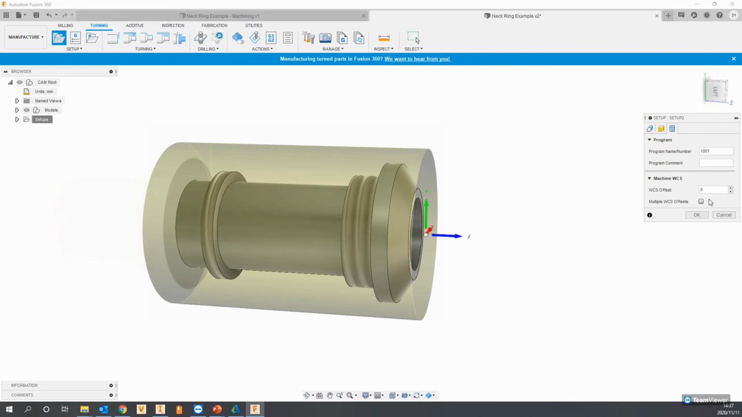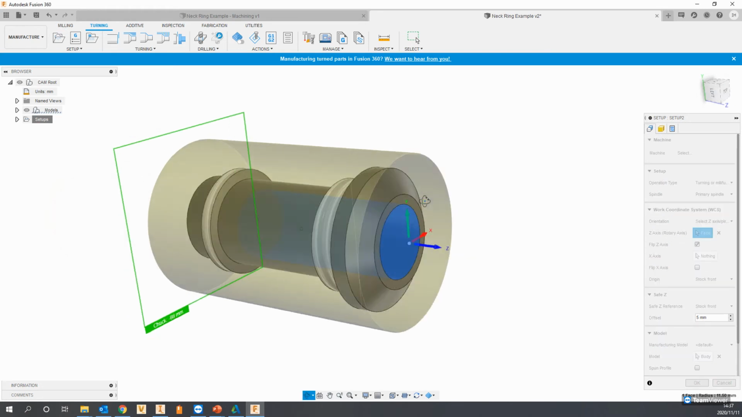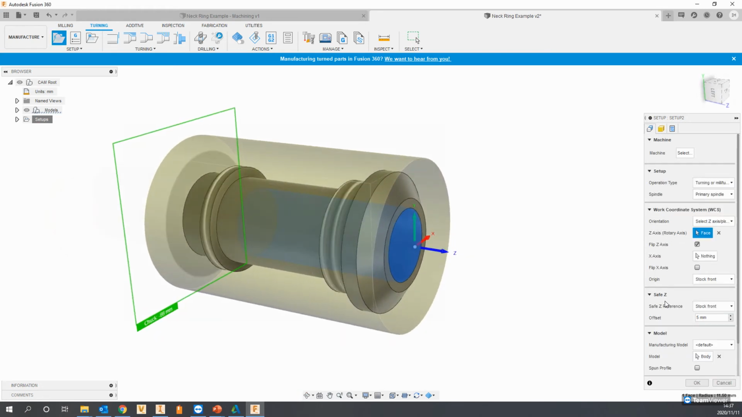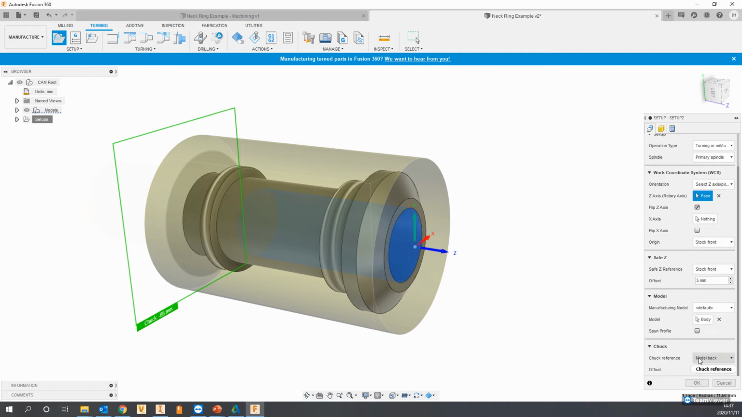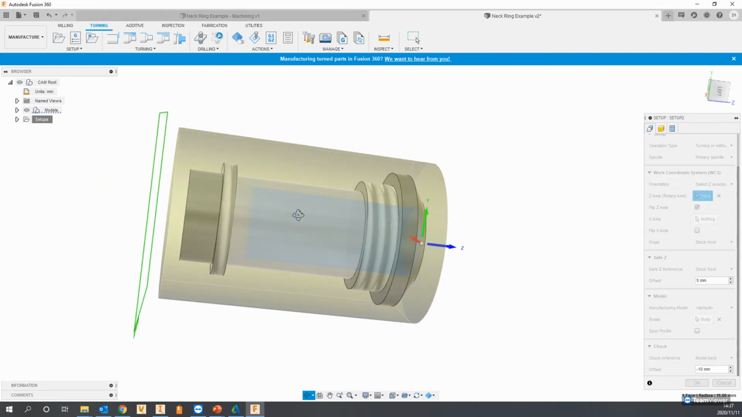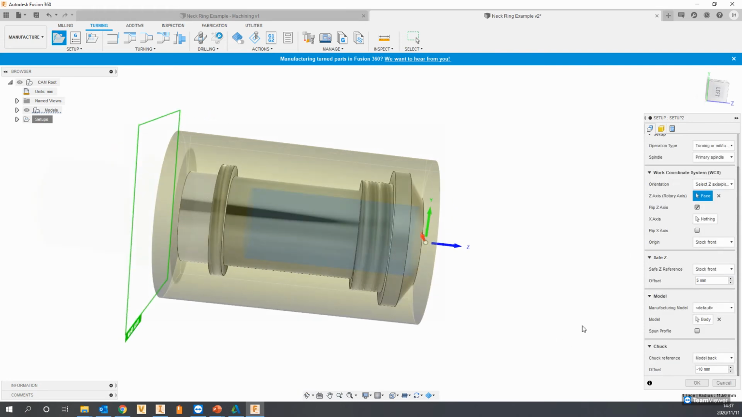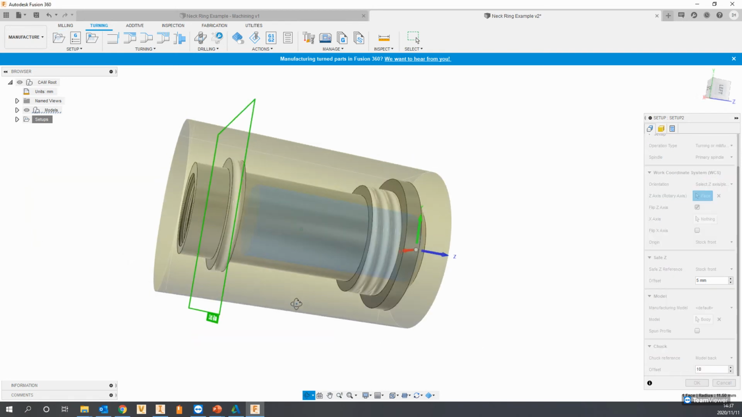Okay, and of course the last tab is your program number and your comment or your description. And like we said, we can add in a world coordinate system offset, machine WCS, if needed. Okay, now that we have our setup, and we have defined our origin and our axes, we can also define here, like I said, our chuck. So it looks to be, as I see, too far back. We want to put it here somewhere, maybe. So maybe put it plus 10.